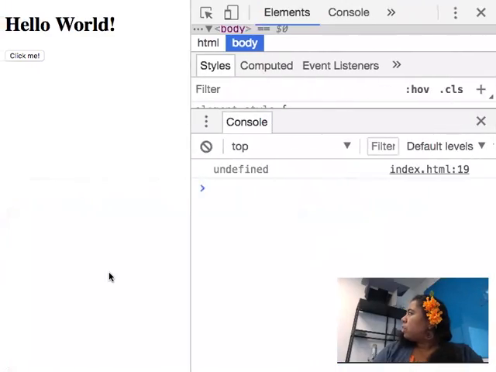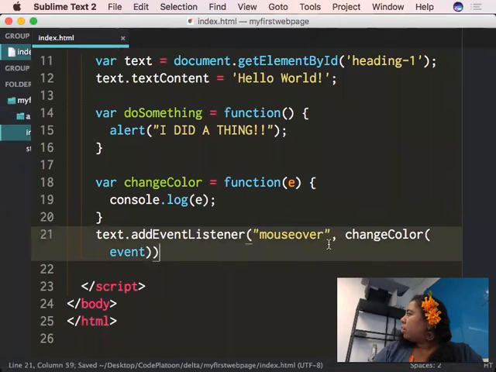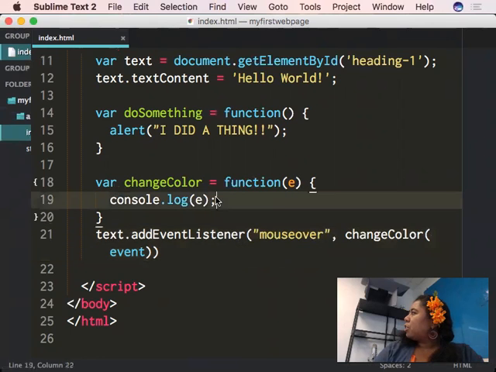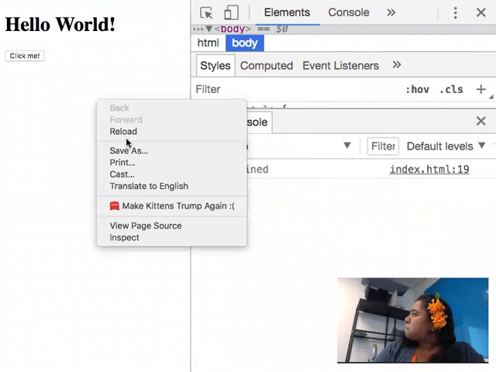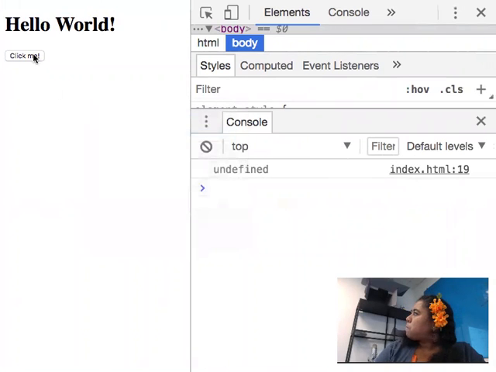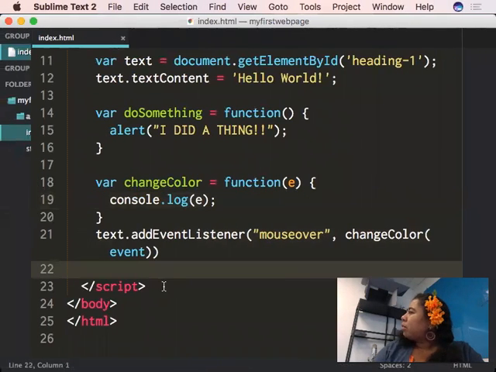Mouse over, and then change color event, and then var change color is a function where it takes the event, and then we should console log that event. So click me works. The whole world is not doing anything. Okay.